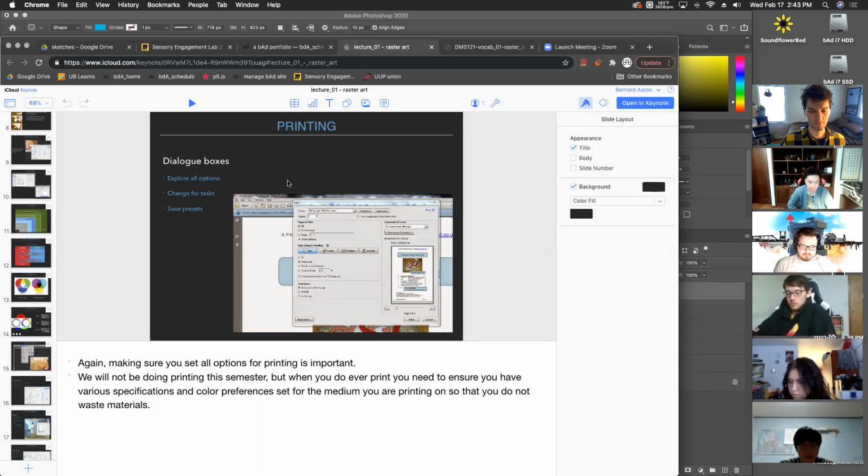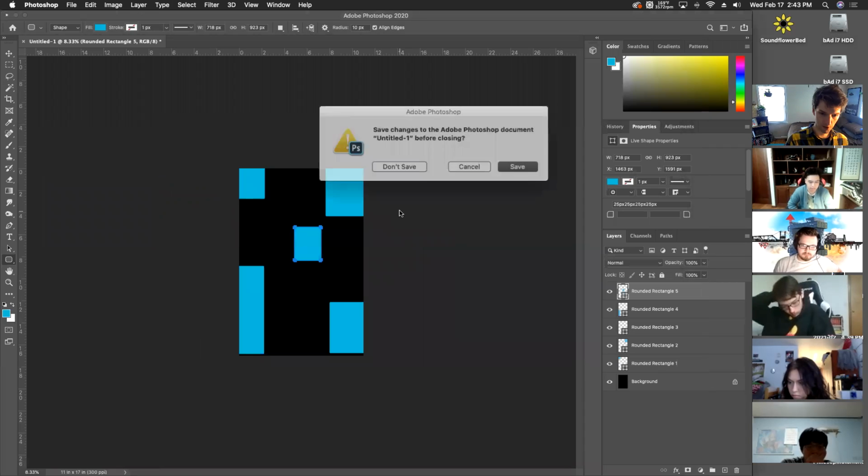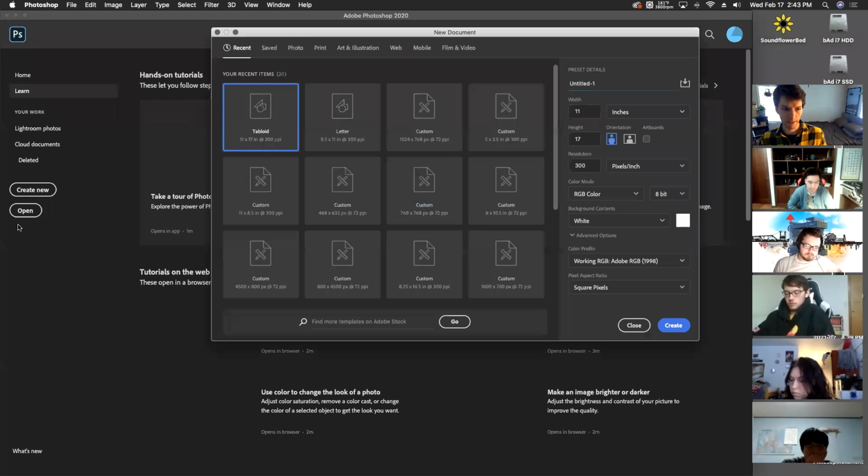Okay, let's continue. So if I, let's close this. Make a new file in Photoshop. If you haven't made your file, you can go ahead and just open it up now, and we'll build one up together so you're not lost or do something wrong.